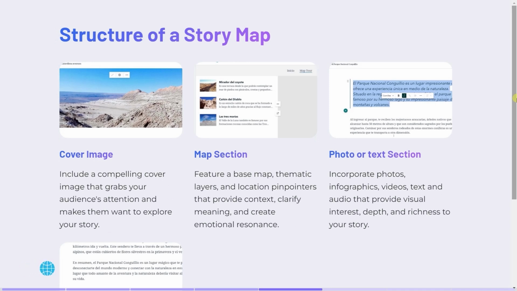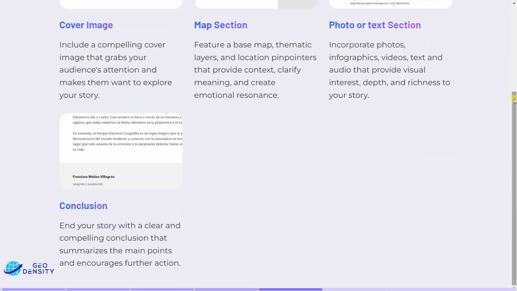Engage them with a map section that includes base maps, thematic layers, and location pointers to establish context, clarify meaning, and evoke emotions. Enrich your narrative with photos, infographics, videos, text, and audio that add depth, interest, and richness to your story. Conclude your story with a clear and compelling summary that encourages further action and engagement.